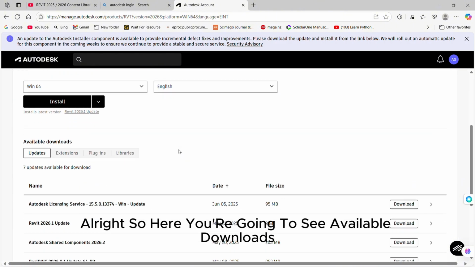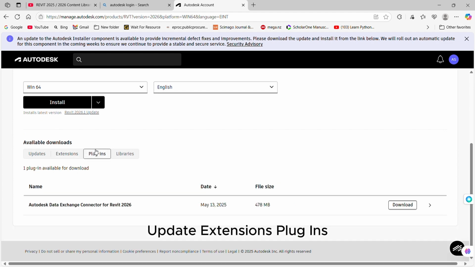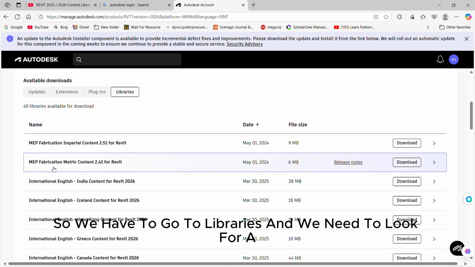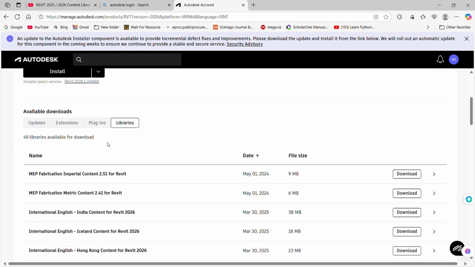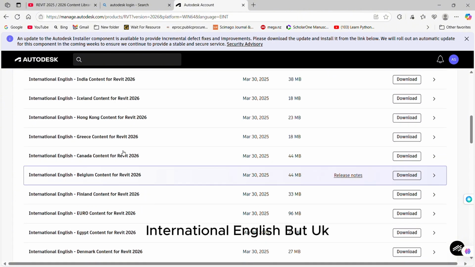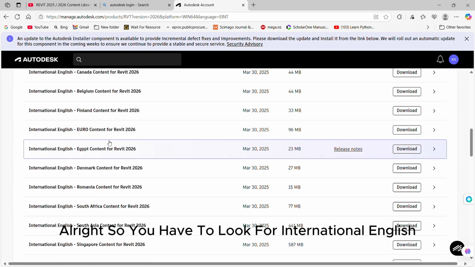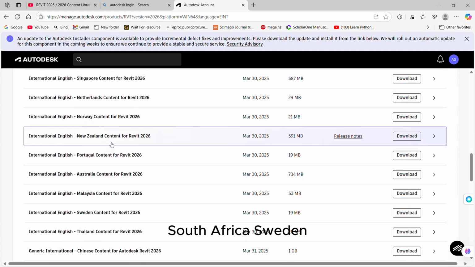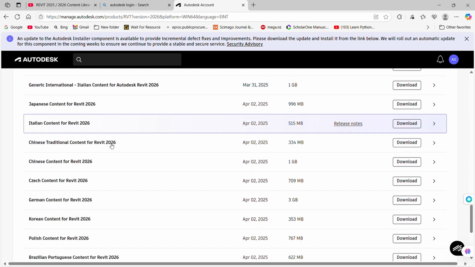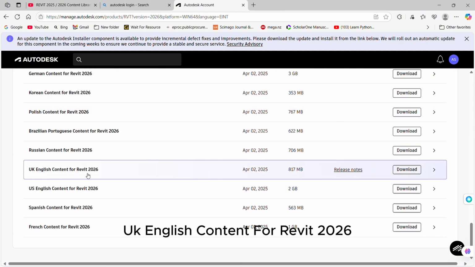Alright, so here you're going to see available downloads, update, extensions, plugins. So we have to go to libraries and we need to look for international English but UK. Alright, so you have to look for international English, South Africa, Sweden, Czech, Korea, Brazil. Where is it? Okay, here it is. UK English content for Revit 2026.